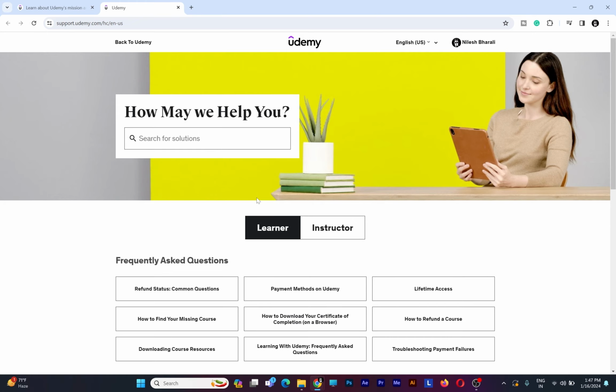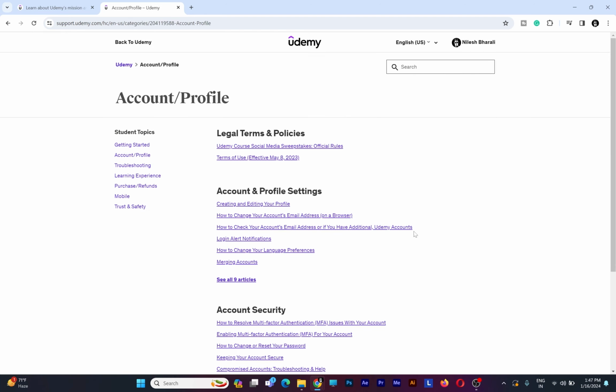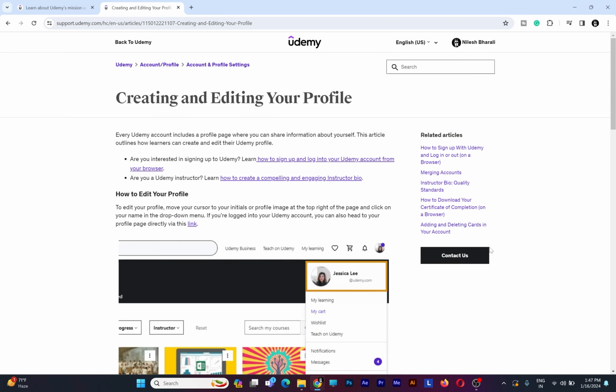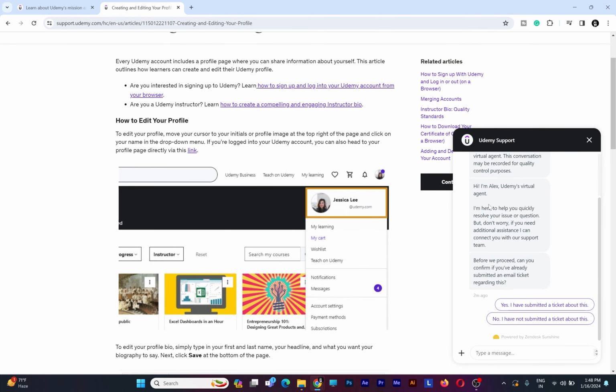After clicking help and support, you'll be redirected to this page, and from there just click accounts and profiles. And after that, this creating and editing your profile, click this, and from here you just need to click the contact us button, and here you will be able to chat with the representative of Udemy.